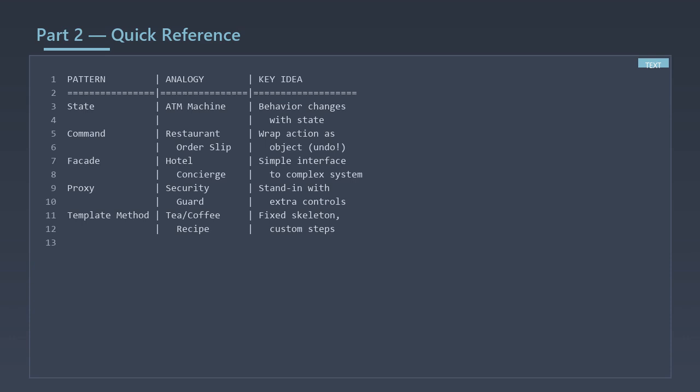Quick cheat sheet. State, ATM machine, behavior changes with state. Command, restaurant order slip, wrap actions as objects, get undo for free. Facade, hotel concierge, one simple interface to a complex system. Proxy, security guard, a stand-in that adds control without changing the real object. Template method, tea and coffee recipe, fixed skeleton with customizable steps.